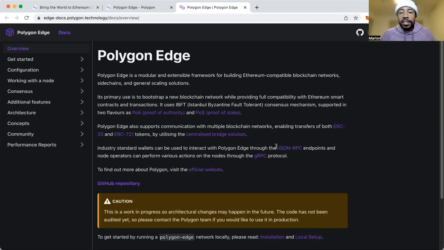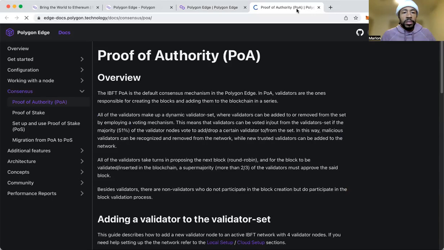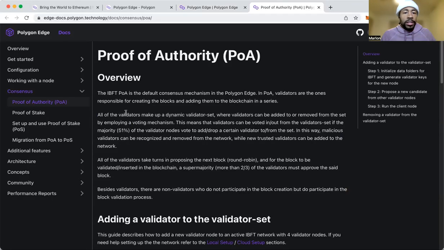So its consensus mechanism is the IBFT, Istanbul Byzantine fault tolerant, supported in two flavors: proof of authority and proof of stake. I don't think we've covered proof of authority before, but let's take a look. What is proof of authority? And again, this is all in the same document, so it's not like it took us to the definition, but it's the default consensus mechanism in Polygon Edge.